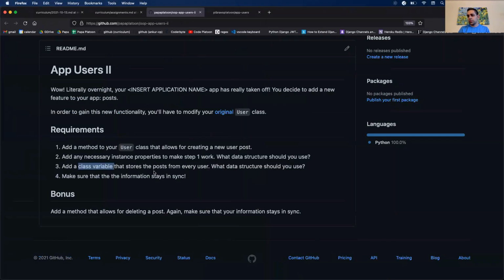Okay, let's see what's next. Add a class variable, what data structure should you use? Again, this was my decision. I use a dictionary. I think you could totally use a list and that would work. It just required a little more searching if you need to find items in it. Make sure that the information stays in sync. I'm not sure what that quite means, so I'll kind of skip over it.